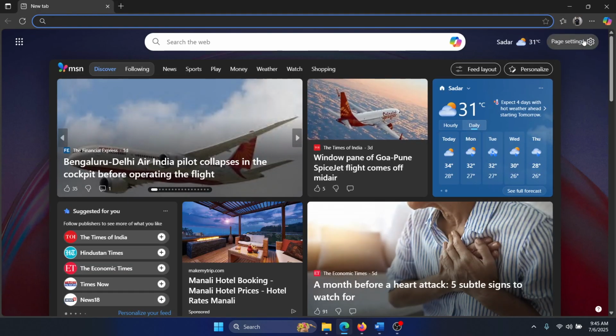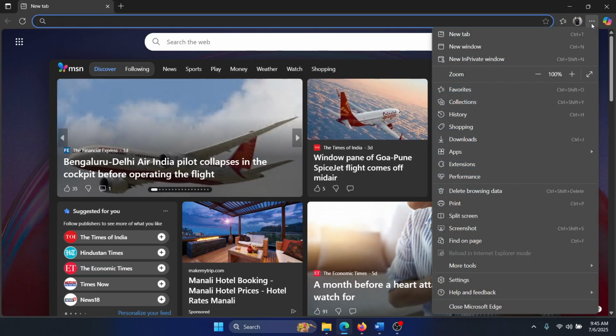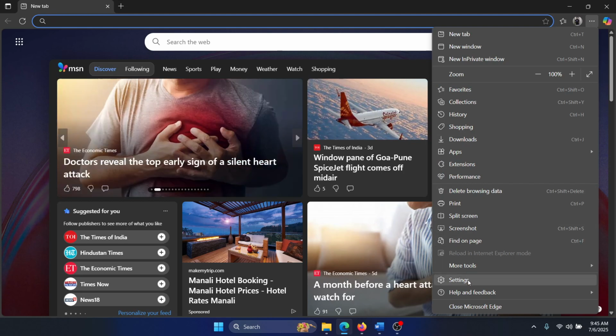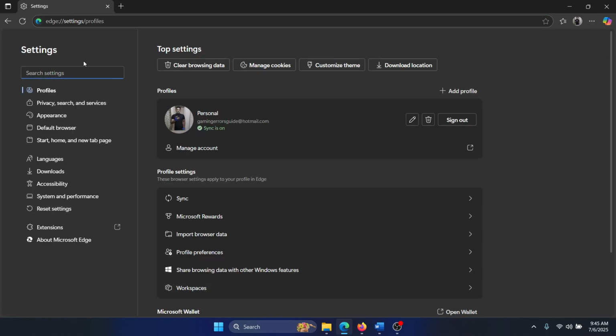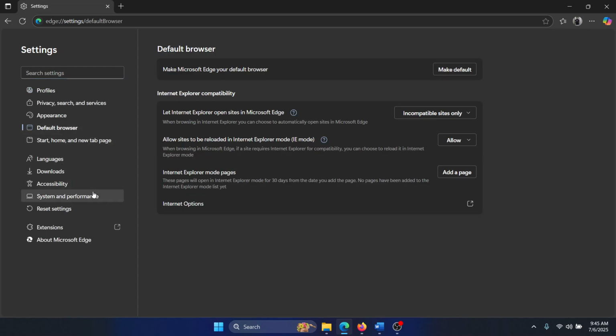Open Microsoft Edge, click on these three dots at the top right corner, and then select Settings. Now, you can go to the default browser option on the list on the left hand side. It says let Internet Explorer open sites in Microsoft Edge. Now by default the option is for incompatible sites only, and I think it is a good option.